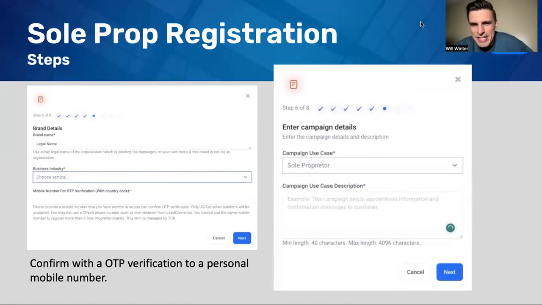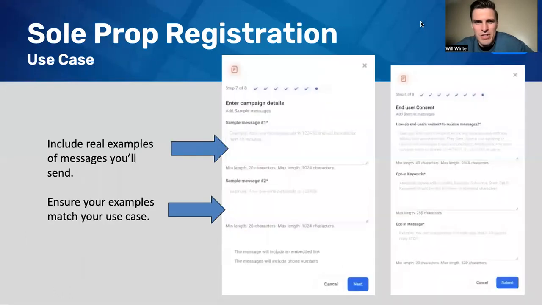Enter campaign details. Again, this is all the same steps as the other one. You do need to include examples. You can copy and paste those texts right into here from your campaigns. The consent options are going to be in there.